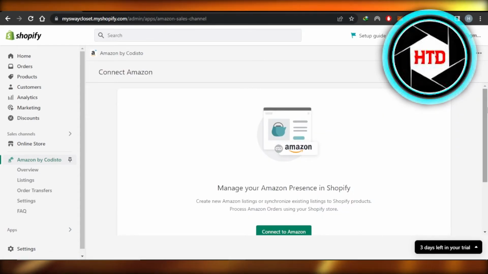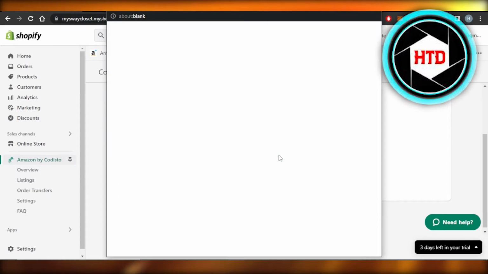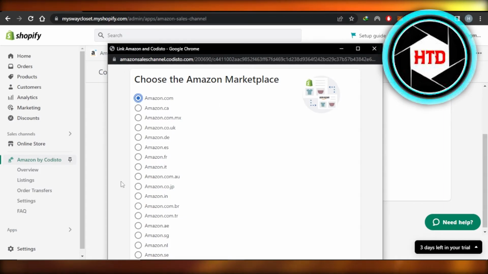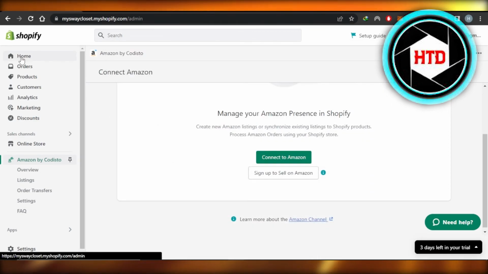And now you can see this is the connect to Amazon option. That is why I said you should create an account on Amazon first or have your login details. Click on connect and that's it. Log into your Amazon and this way you will be able to import your products from Amazon.com really easily to your Shopify store. I hope that I was a big help.